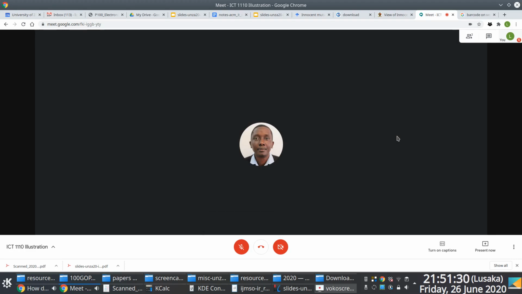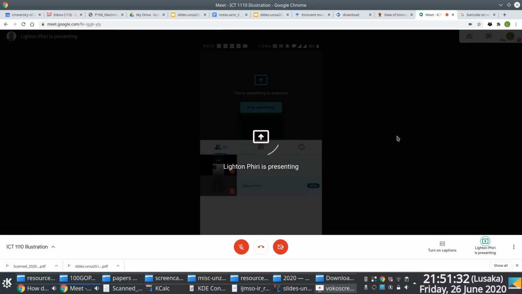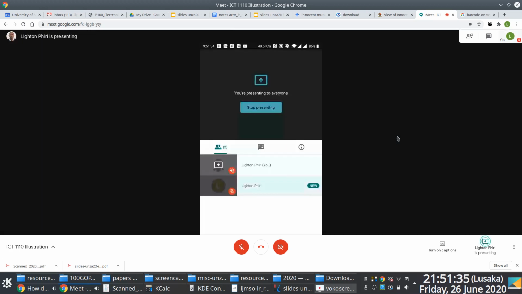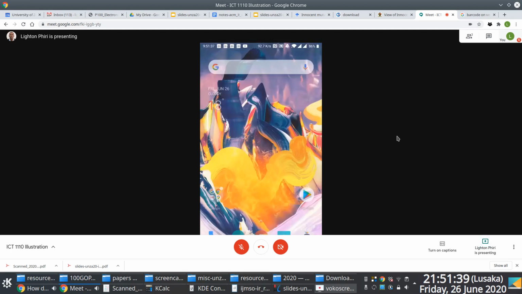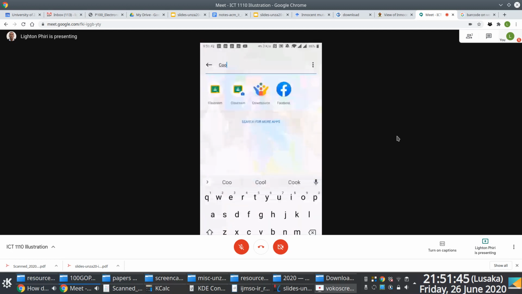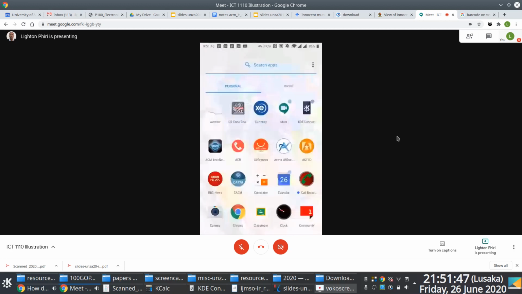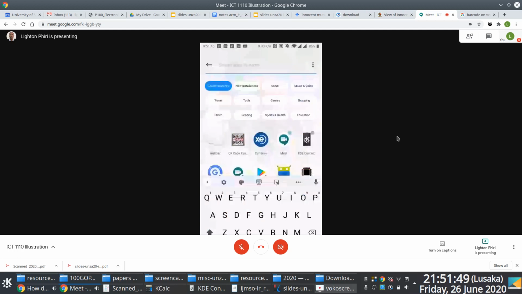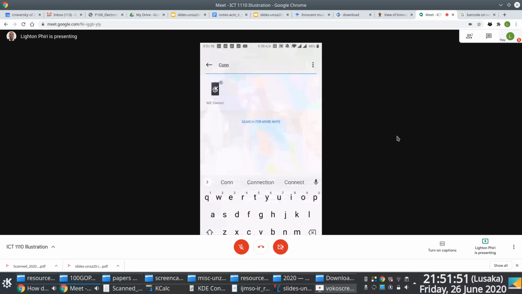Unconventional peripherals, right? Machine-to-machine interaction. So in this case, I have KDE Connect. KDE Connect is not part of my work profile. So KDE Connect is this application here. It should be able to come up very, very soon. There we go. I'll open it up.